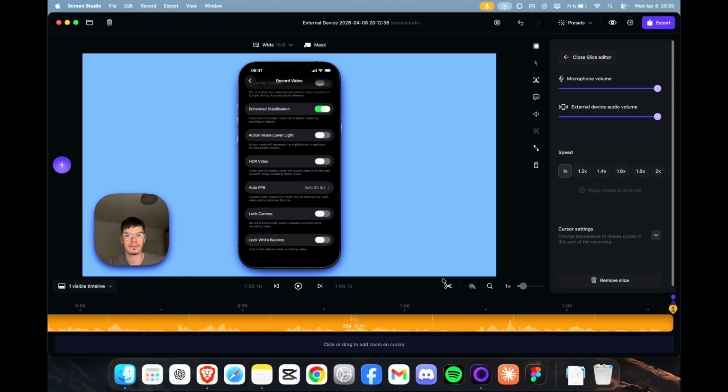How you can mask sensitive information in Screen Studio. So this is a very simple tutorial. Open your project and your recording.